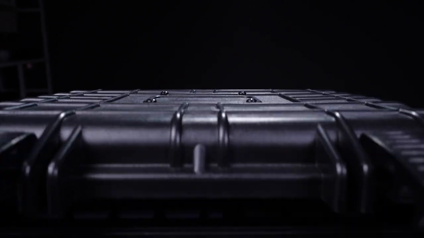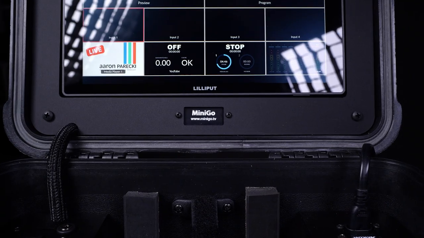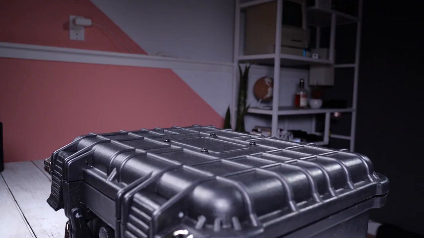This is the MiniGo, a fully enclosed case for the ATEM Mini with a built-in power supply and a lot more. In this video, we're going to take a look at how it works and what's inside. This just launched on Kickstarter and I am super excited to be able to share it with you.